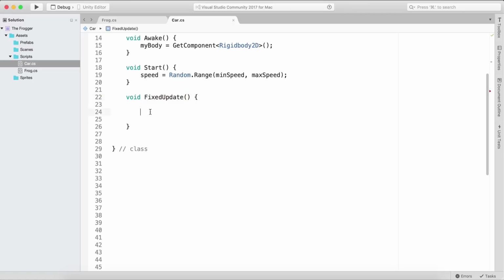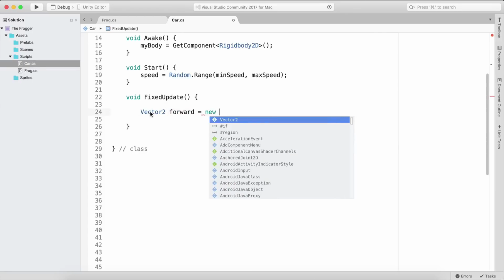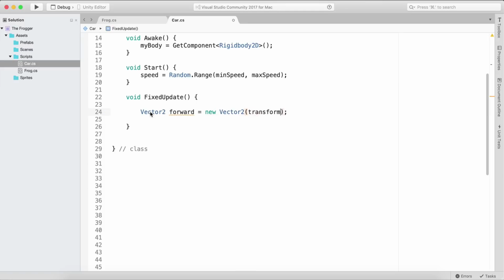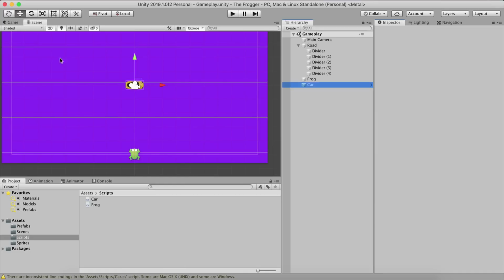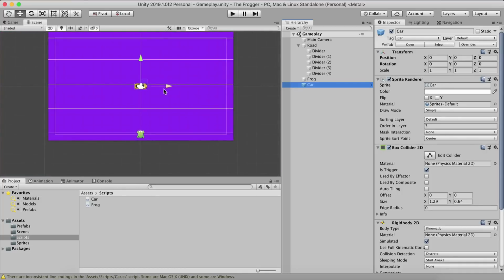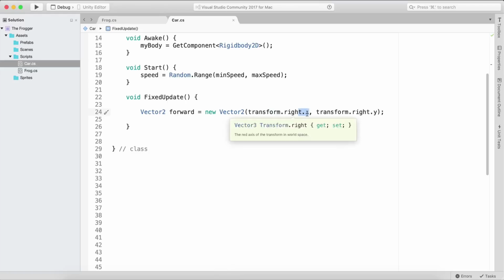Just change the function to FixedUpdate, and here I'm simply going to say vector to forward is going to be equal to new Vector2, and here I'm going to say transform.right.x and transform.right.y. Why am I using right? What is this right? Well, if I hover over, it will say the red axis of the transform in world space. If I select the car, pay attention, the red axis, you see the red one? It's this one right here. It moves left and right, so this is the red one, you see? This is that axis that we want to get. That's why I'm saying here right and the x of that axis and y also, so that it stays on the y position as well.